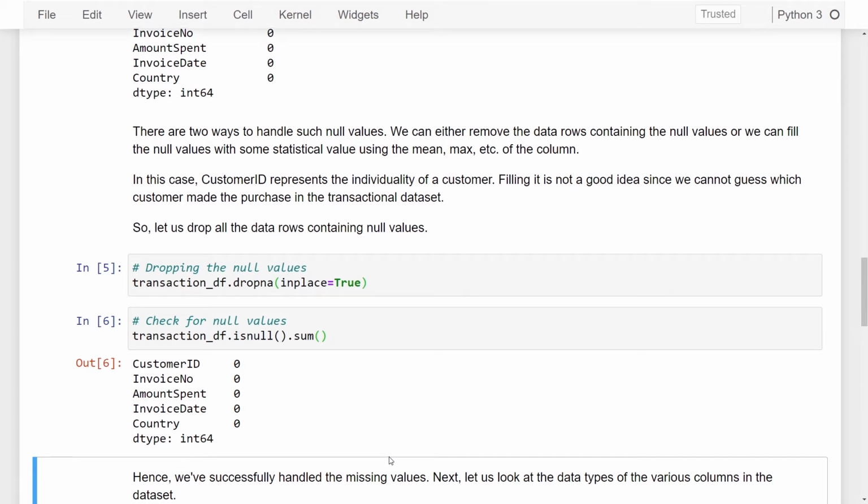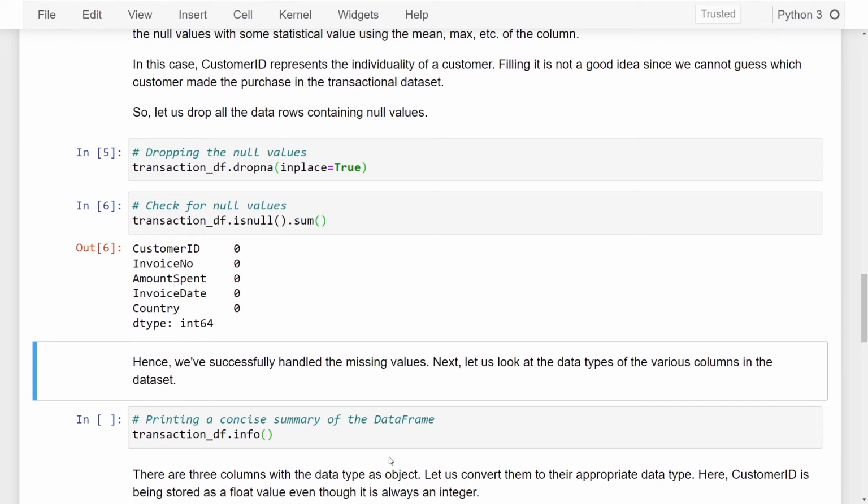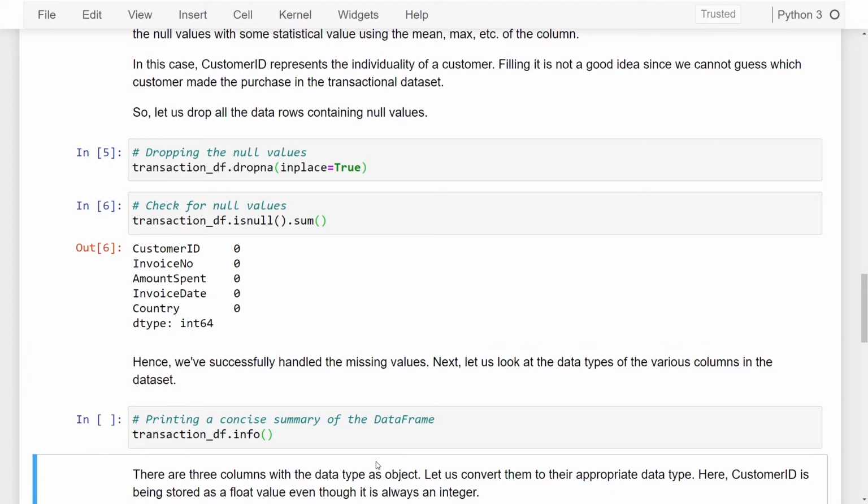So now we will be looking at the data types of the various columns in the dataset. We can use the info function of the pandas data frame to print the concise summary of the data frame.